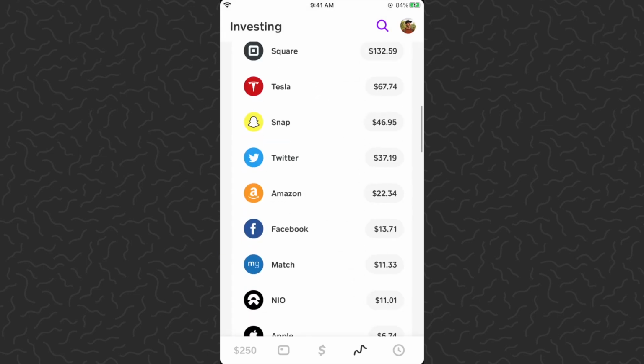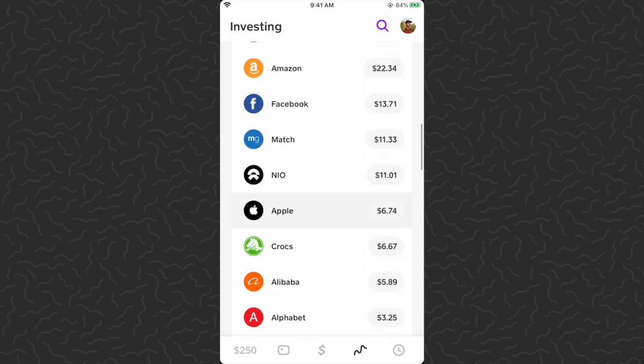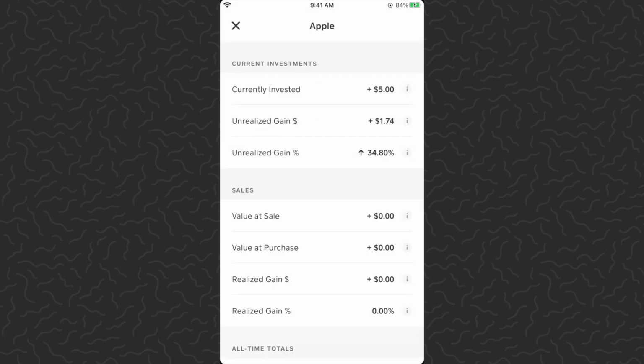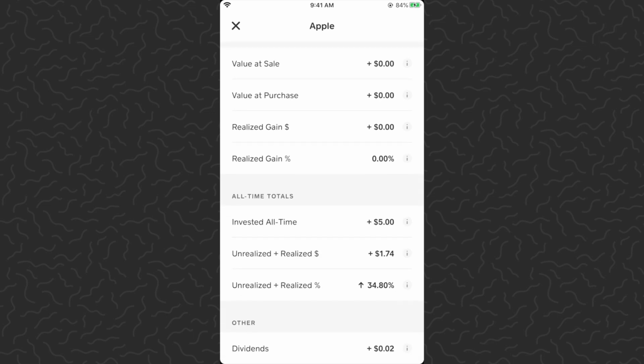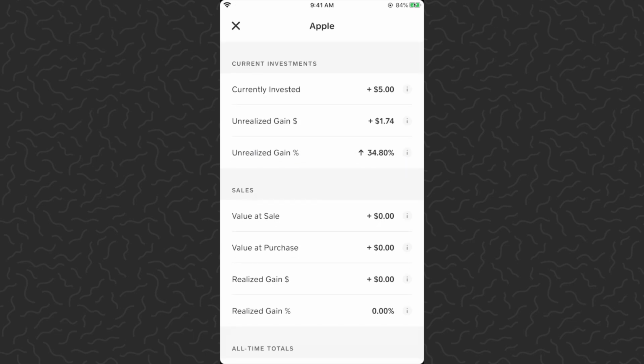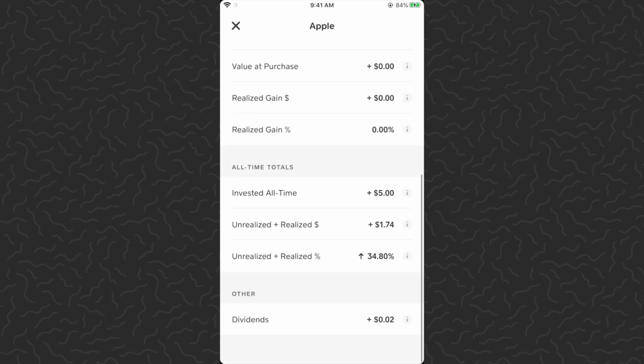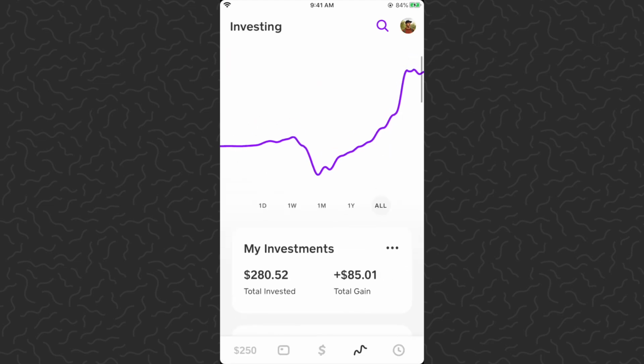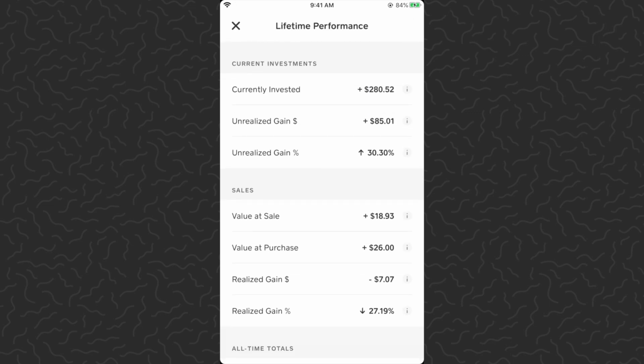We could go back and check out a dividend stock. Like I think Apple pays dividends. So I've invested $5 in Apple, gained $1.74, and made 2 cents in dividends. So that's something to think about as well. Figure out the dividend schedule, how much each stock pays dividends. Maybe if I invested like $10,000 in Apple, the dividends could actually be worth it. But there you have it. There's an overview of the performance report feature for Cash App stocks.